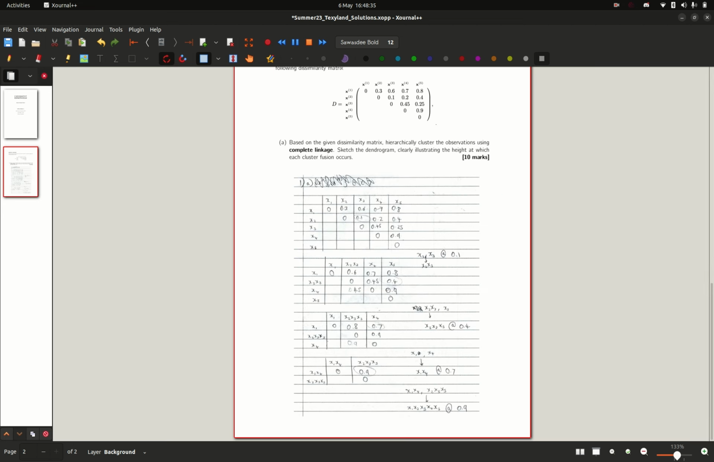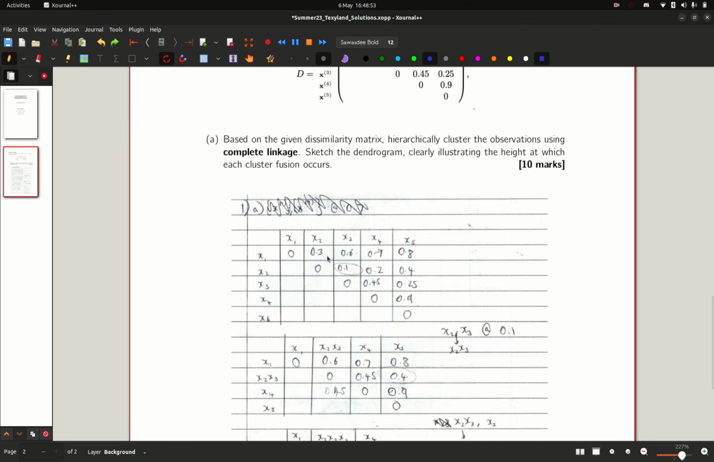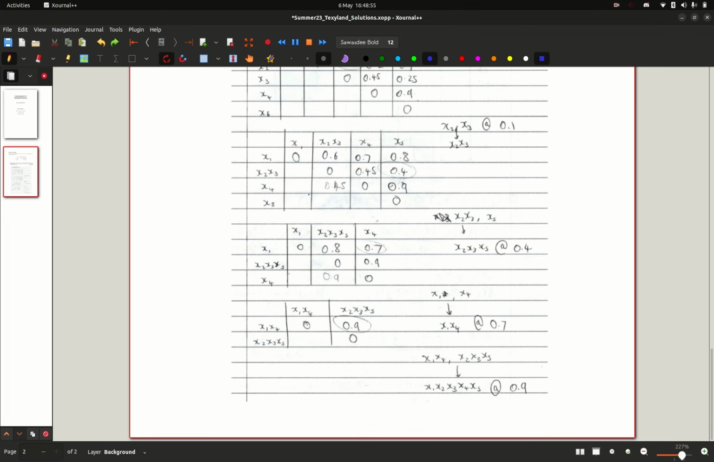So I just started with that original dissimilarity matrix, and then I looked at the smallest value. So x3 and x2 have the least dissimilarity. So I merged x2 and x3 at a height of 0.1. Yeah, they're all individual, so we just pick the lowest one right now. So I merged x2 and x3 at 0.1, and then I merged.